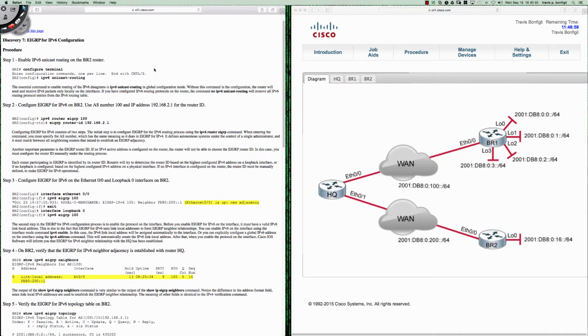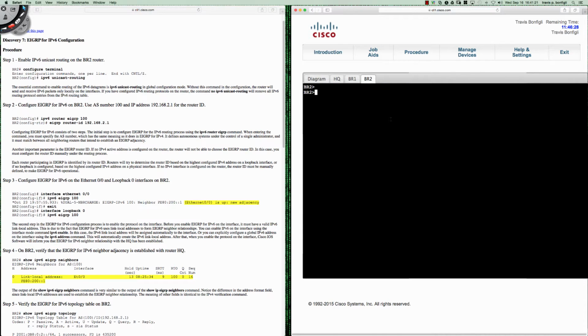Now, to be clear, remember that EIGRP named mode is different than EIGRP for IPv6, because EIGRP for IPv6 is still using the 32-bit metrics, whereas EIGRP named mode is using the 64-bit metrics, and we'll take a look at how we can see whether or not that's the case, so we can differentiate between the two. So it's asking us on Branch 2 to go ahead and configure EIGRP.